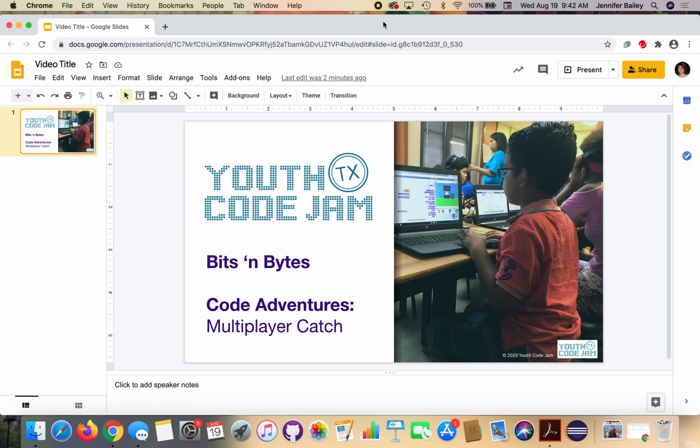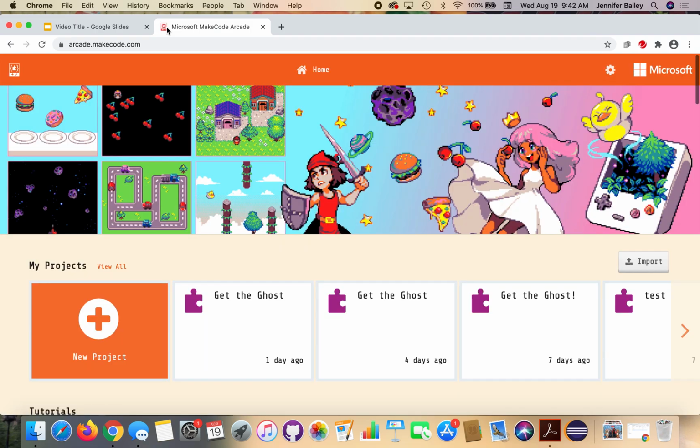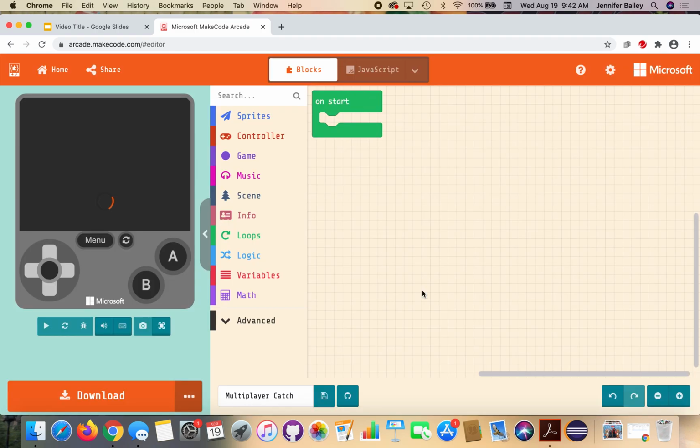In a new browser tab, go to arcade.makecode.com. Once you're there, come down to the New Project button and press that. Name your project. Like normal, I'm just going to name mine the same as the activity sheet: My Multiplayer Catch. Create.